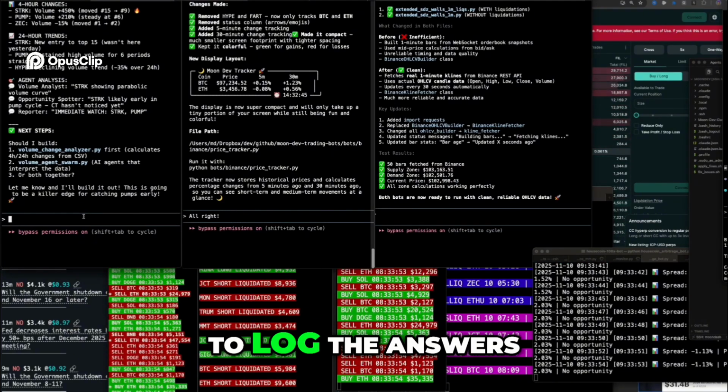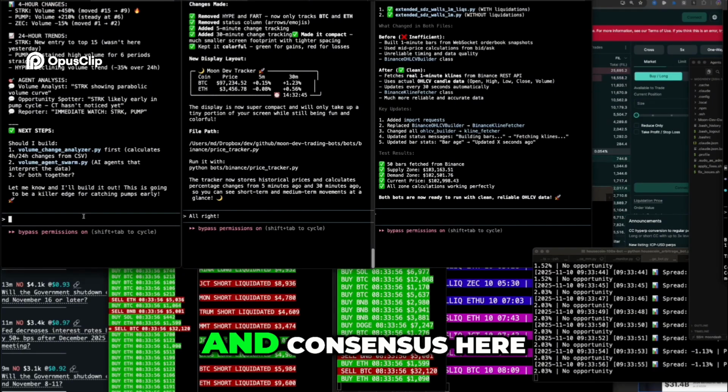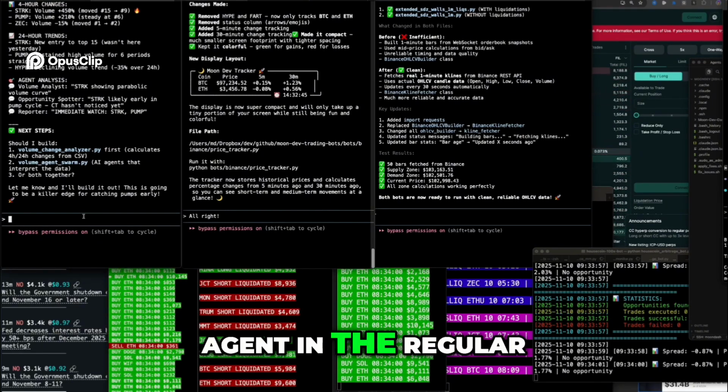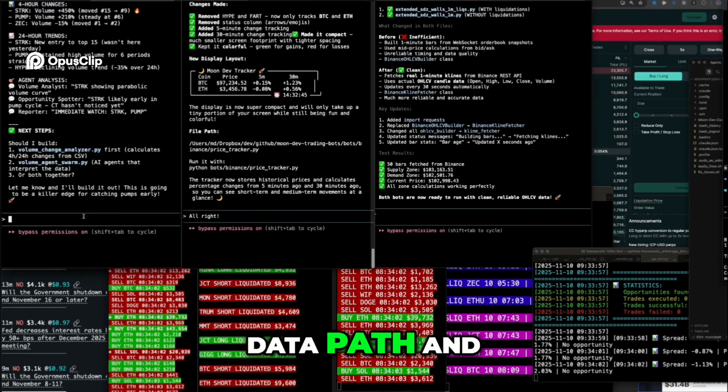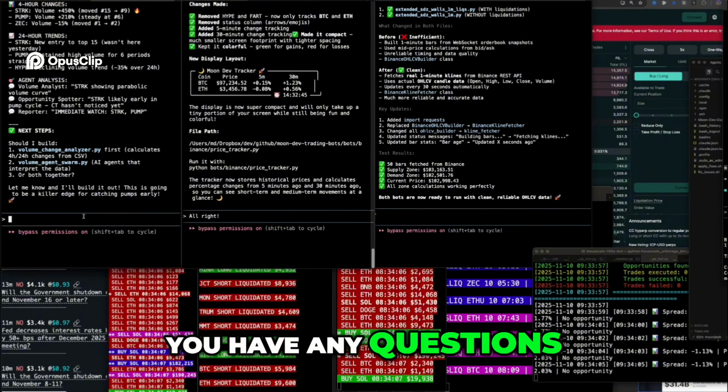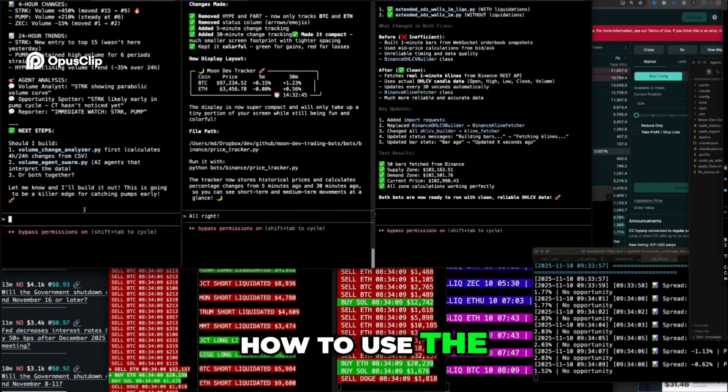Now we're going to need to log the answers for all of them and the consensus here. So maybe make a folder for this volume agent in the regular data path, and we can save all things there. Let me know if you have any questions. Go ahead and build it. Here's the example of how to use the swarm agent.